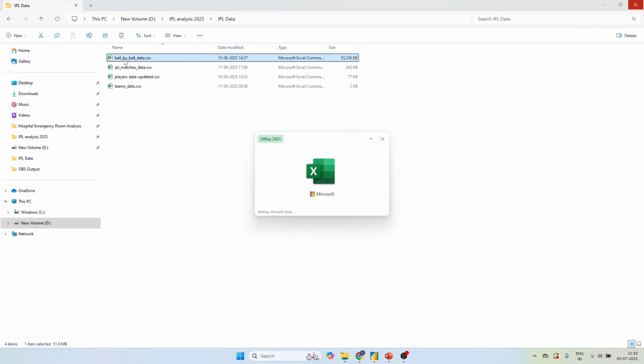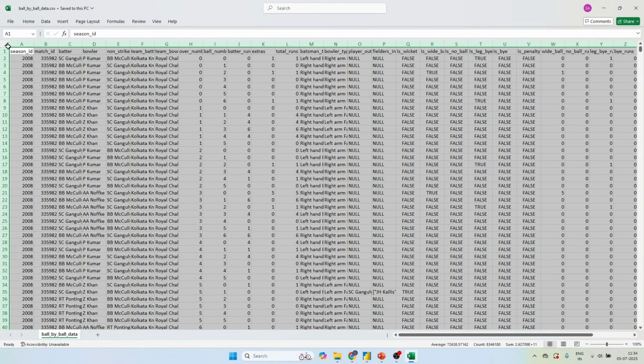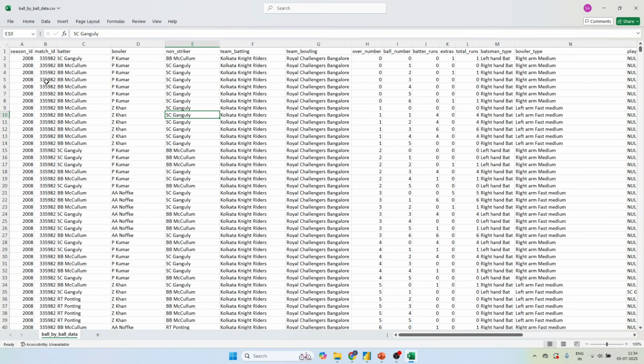So I will show you the ball by ball data. This is the biggest file we have. We can also call it a type of fact table. I will just select this and help you understand all the stats or fields which are available. If I see, there are a total of 30 fields, or columns I can say, and the rows which we have are 2,78,000, or we can say 278k rows, and each season ID is there.